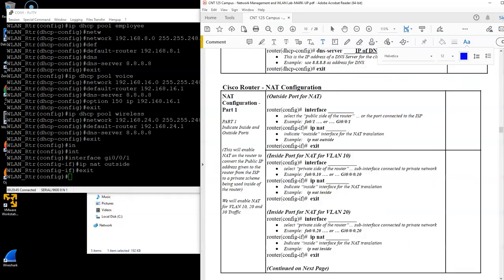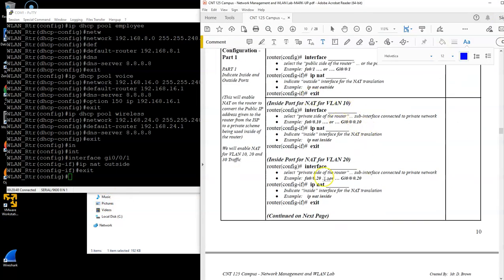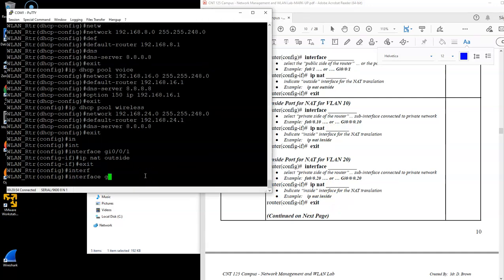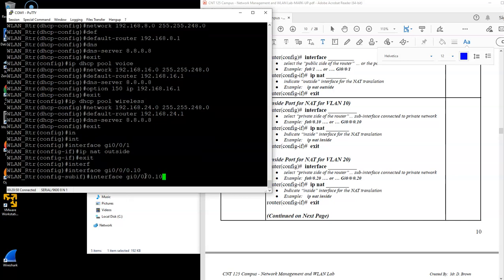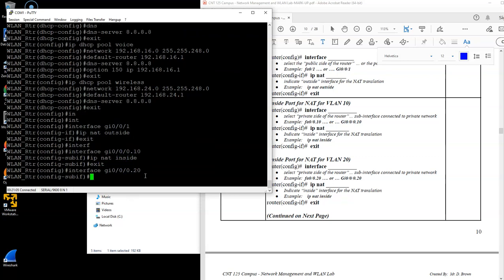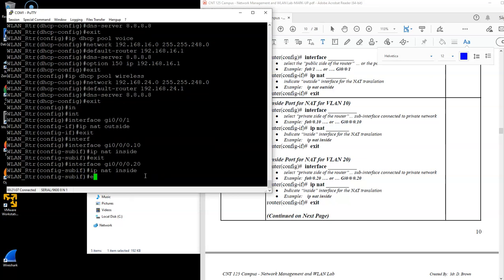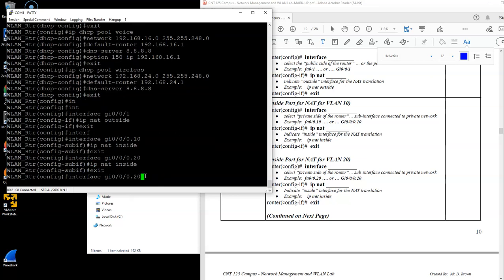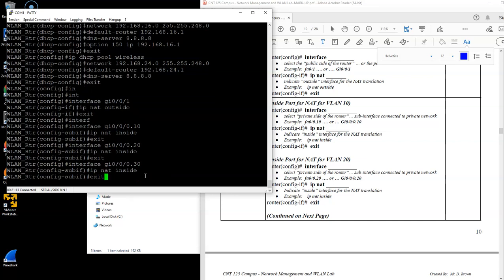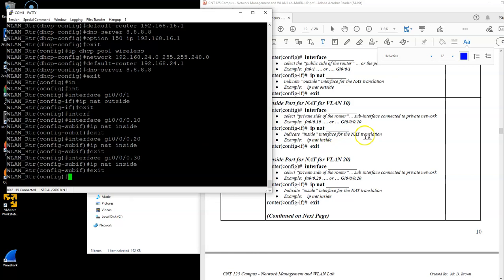We're now going to turn around and we're going to take all these sub-interfaces, 10, 20, 30, and we're going to denote that those are inside. So interface gigabit Ethernet 0/0/0.10. We're going to say IP NAT inside. We're now going to do 20, IP NAT inside, and we're going to do 30, IP NAT inside. Now it knows which way to translate.